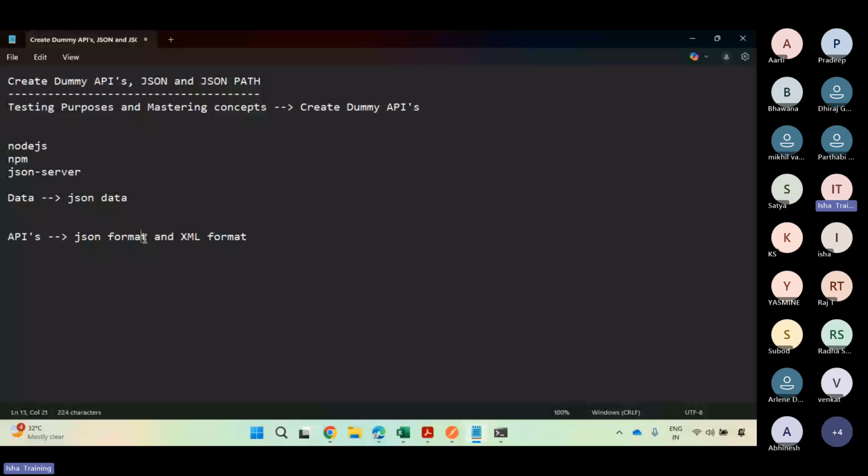So you need to get used to working with JSON format. SOAP is very old, and only a few companies are using it. Everybody is using REST API. REST API needs JSON data. You need to specify the data in JSON format. You have installed the prerequisites. You need data in JSON format to create and run APIs.